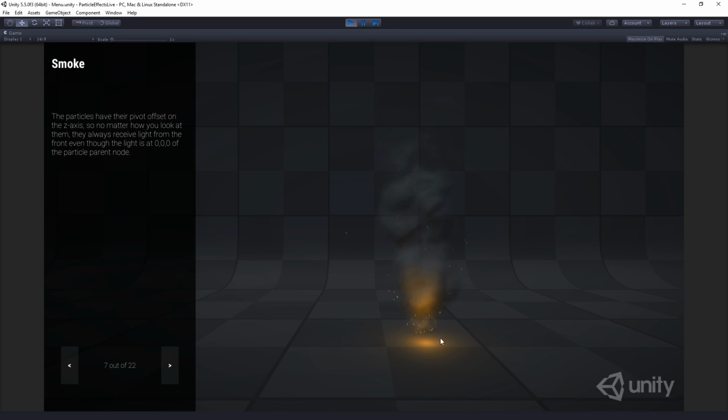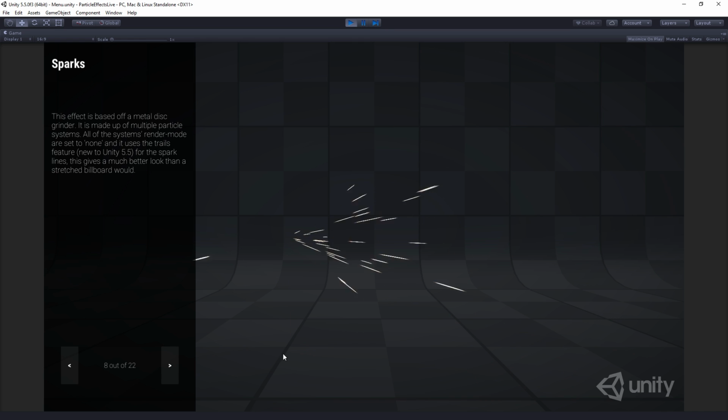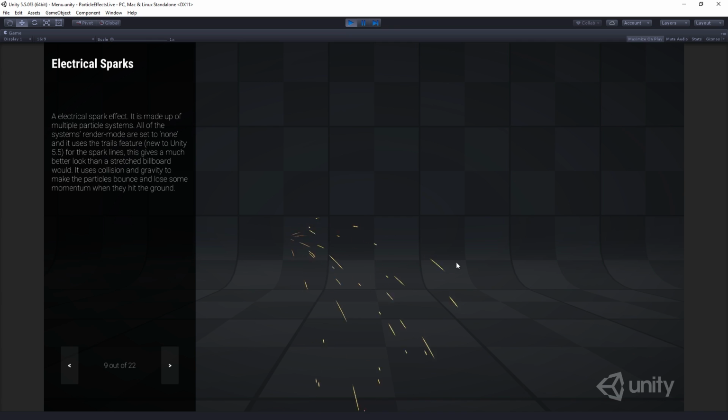Smoke, here we have an example of the light being cast on the smoke particles. Sparks, we're going to do this second spark example. Here we have sparks that are using the trail module and that are also affected by a little bit of gravity and will bounce off the surface, which we can't actually see the way this is set up, but I will show you when we get there. And this is the second system that we're gonna go through and work through.